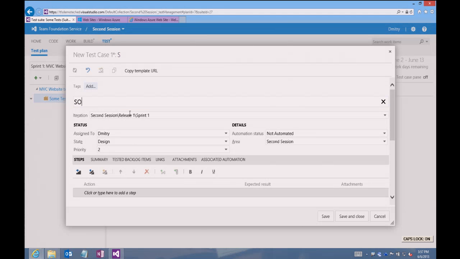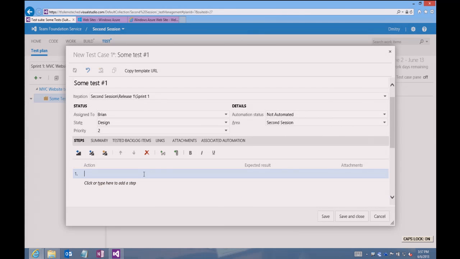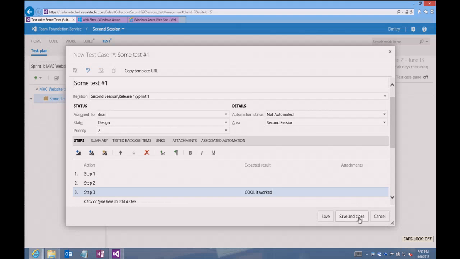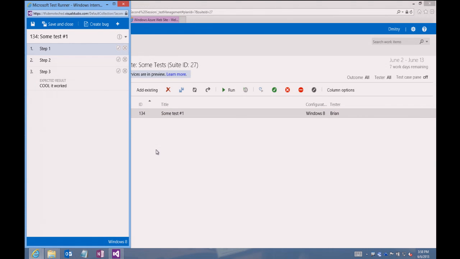We have no tests in here. Some test number 1 assigned to Brian with step 1, step 2, step 3. Cool, it worked. That's the expected result. All right, save that. Question? No. All right, so now we have the test plan, a test suite. We have the test case. We can run it. So if I click run, it's going to give me a browser pop-up and let me do a manual run-through. One customer is using this to test things on a Mac. They're on a Mac. They have, I believe, the iPhone emulator running on there, and they're running manual test cases, and it's working just fine because it's a web browser. It doesn't care. Here, I'm going to say worked, and then, it failed. It failed because this isn't a Mac.